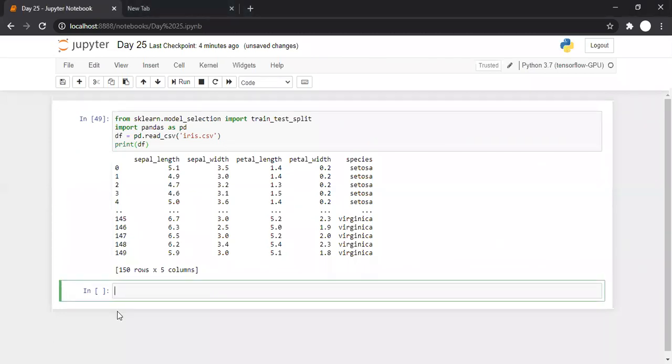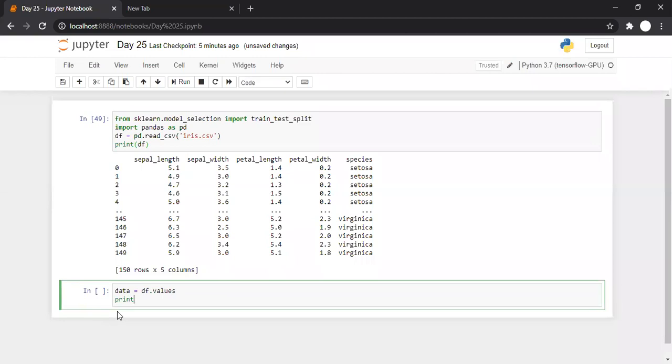So this is a data frame. But for training our machine learning model, we cannot directly pass the data frame. We need an ND array. So how to get an ND array from a data frame? It's simple. We can use the statement data is equal to df.values. The moment we use df.values, it will convert the data frame into a NumPy array and return it, and it will be stored in the data object. So let us first print data.shape.